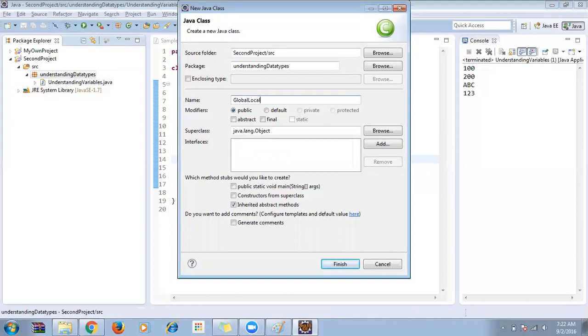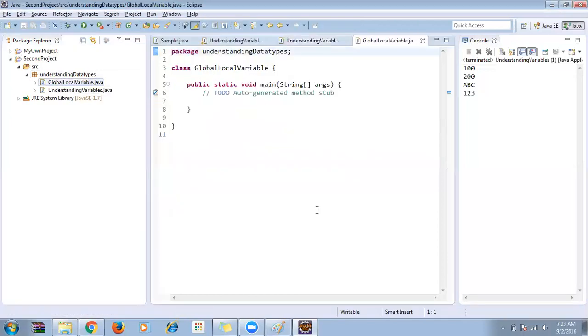Global, local variable. Okay, you cannot have a space over here in the class name; it will throw an error saying it is not valid. Then click on default, public static void main. So I'm going to tell you about global and local variables.